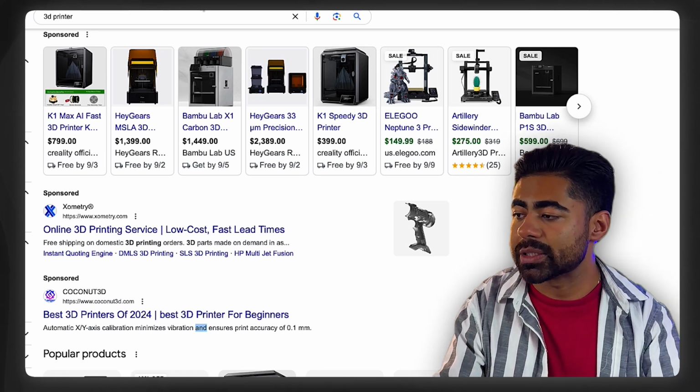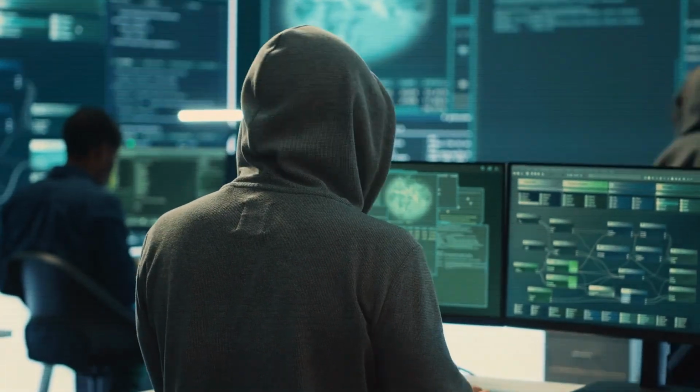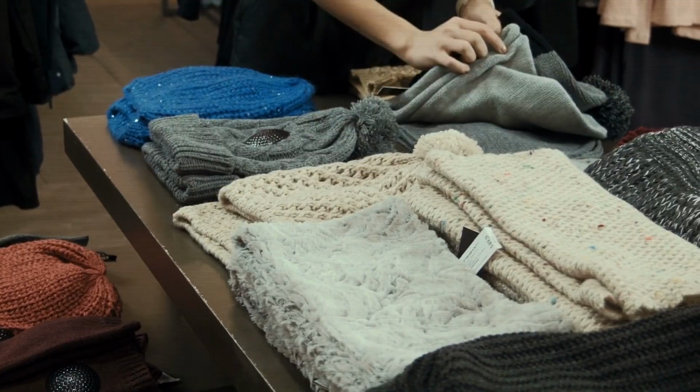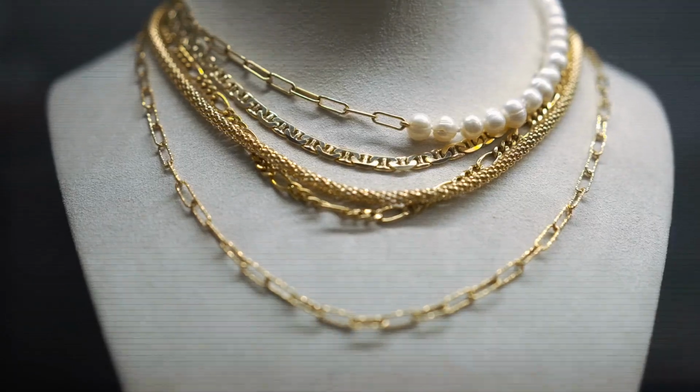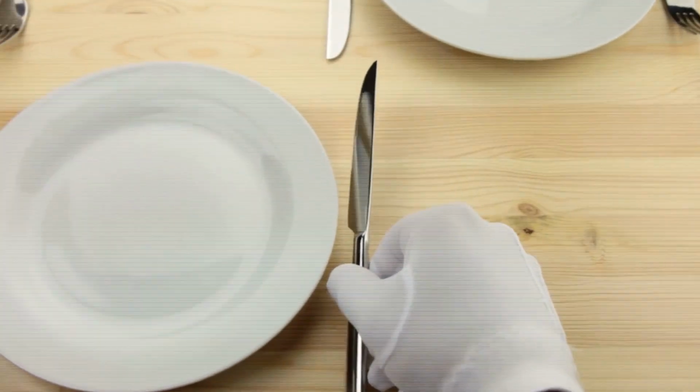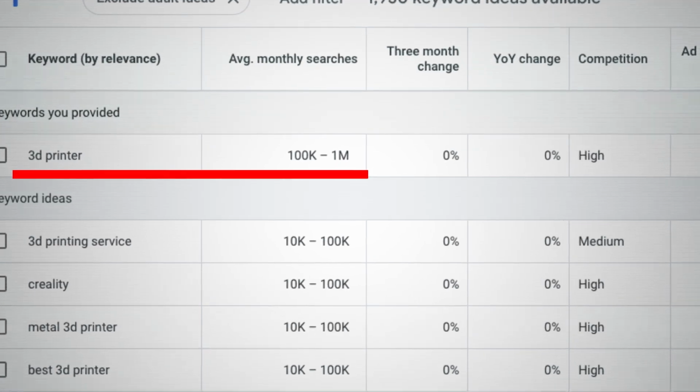But the third and most important thing you need to understand is what kind of brand you should be running to even run these search campaigns. Now, it doesn't matter if you are in more of a technical niche like the 3D printer niche, or if you're selling clothing, or some kinds of fashion accessories, or household products. Search campaigns are going to work for you if there is search volume for the keyword you're targeting.